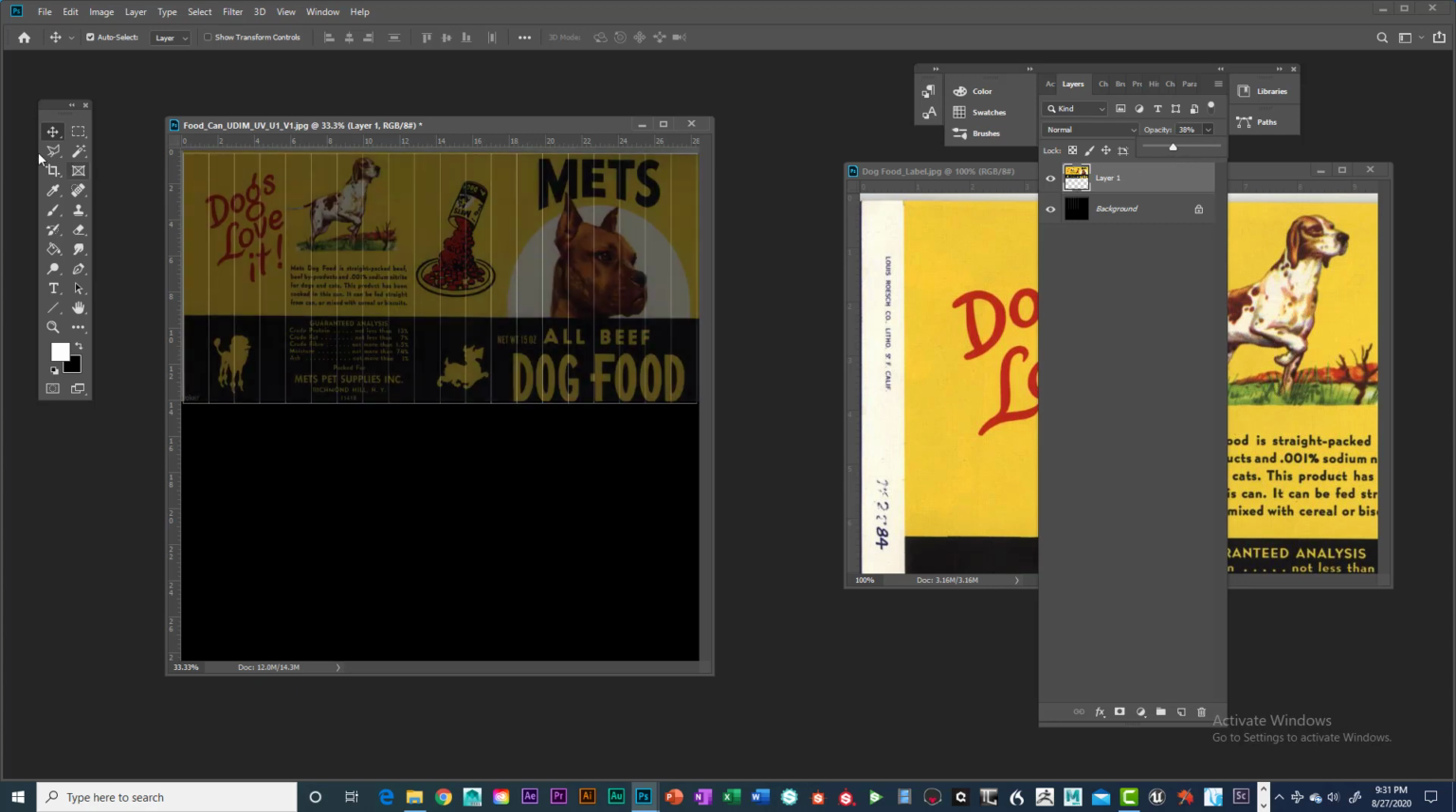I'm going to nudge it now. That's the arrow key up. I'm going to nudge that up. Here we go. I think we're good there. At the bottom, we've got a little bit of black. I'm going to nudge that a little bit higher.